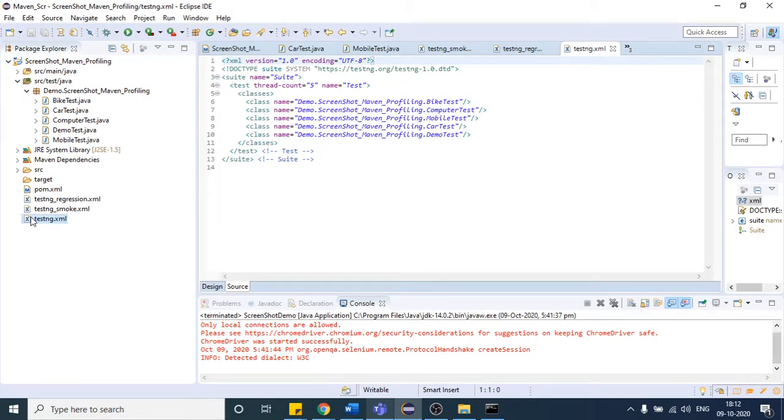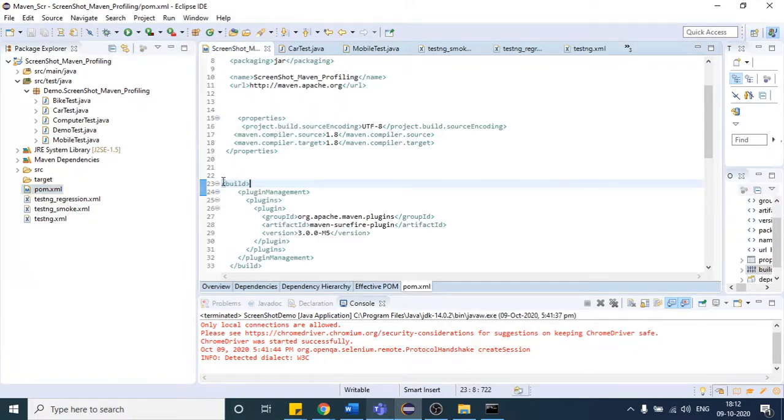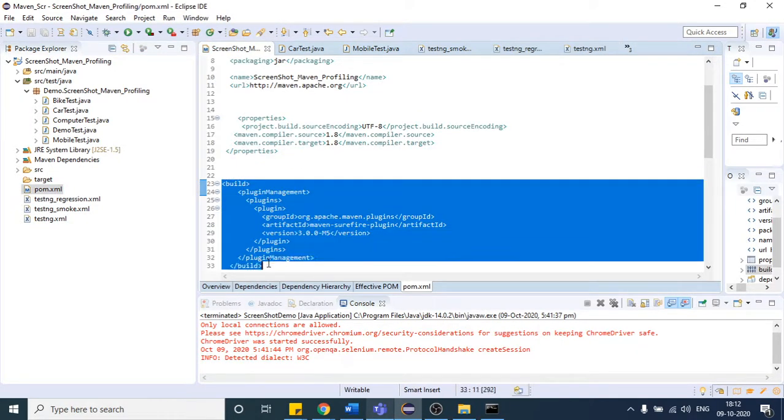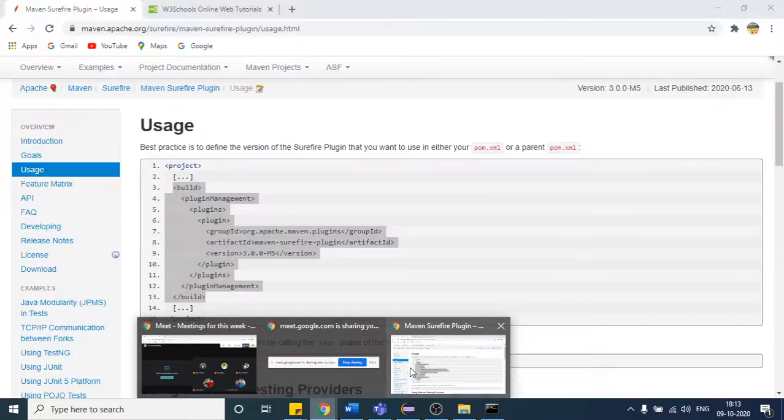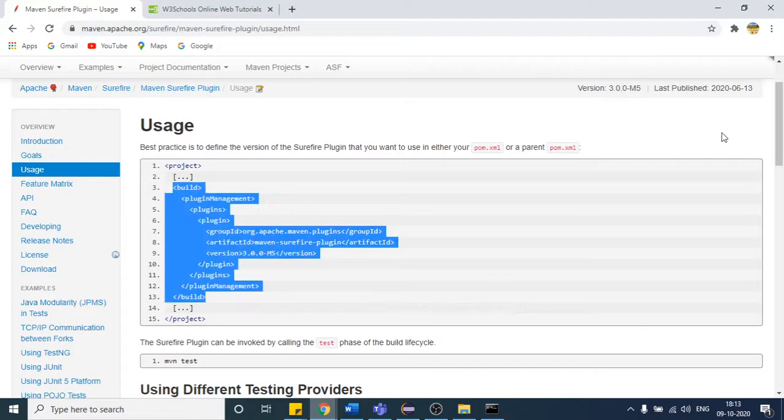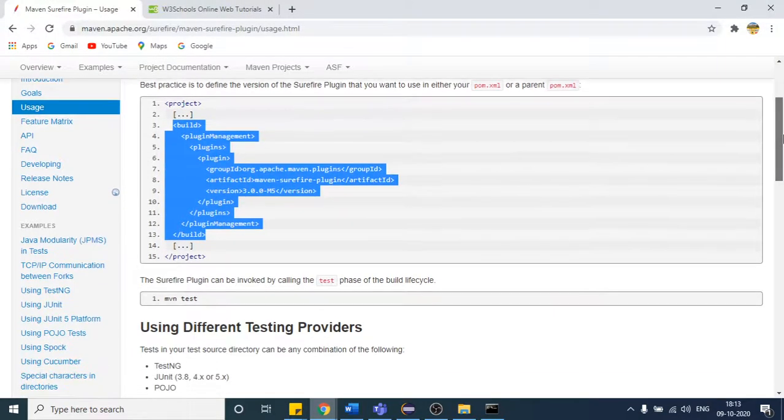So if I want to run this whole test.ng XML with the help of Maven, then how are we going to do that? See here, again we are going to use this plugin. This is the plugin I have provided. We are going to use this plugin only to trigger our test.ng XML. So how can we do it? Again, you can come to their official documentation. So we do not have to search here and there. Just come to their official documentation.